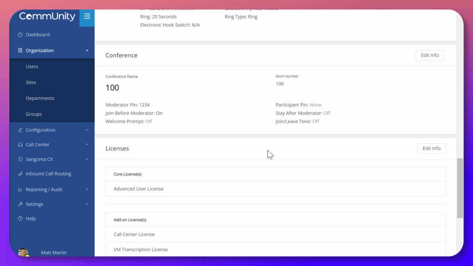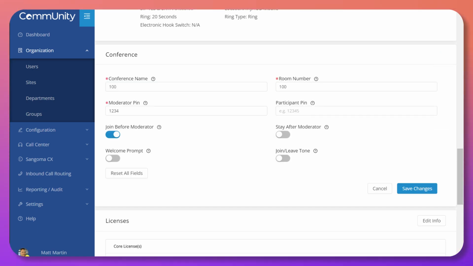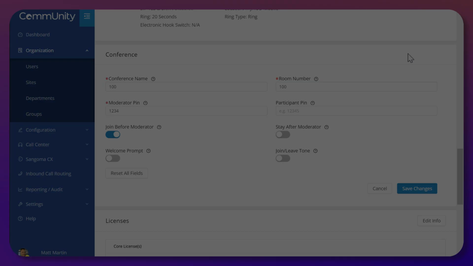Next up are conference settings, which allows administrators to preset a user's conference settings as a host. Conference name, room number, and PIN are among the configurable options. We'll discuss conferencing in greater detail in the Configuration Parent menu video tutorial.